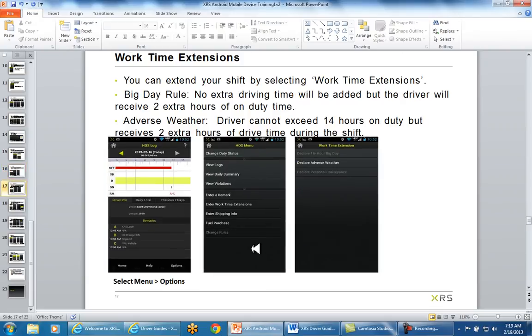Now also from the hours of service menu, there's work time extensions, so you can extend your shift by selecting the work time extensions. There's the 16-hour big day, there's adverse weather as a work time extension, and then there's personal conveyance. To access that, I'd go to menu, go to options here. To access work time extensions, you can see where it says work time extensions, and this is what the menu is going to look like right here. So 16-hour big day, adverse weather, and declare personal conveyance. So those are the 3 different work time extensions.